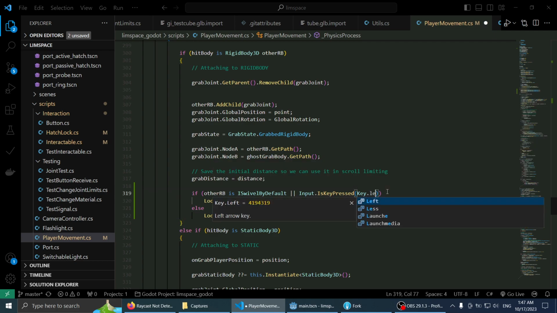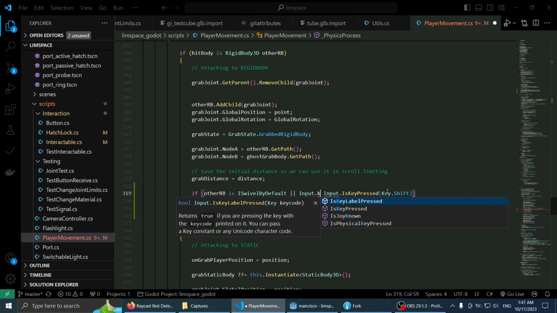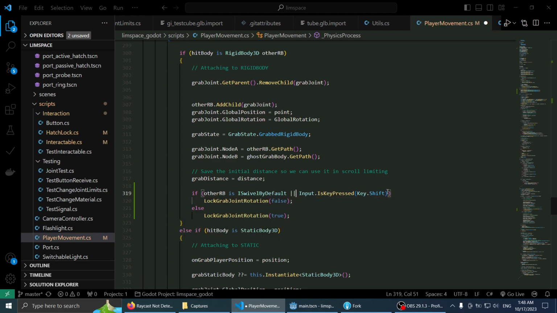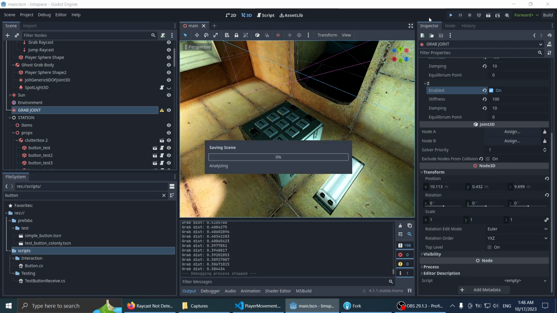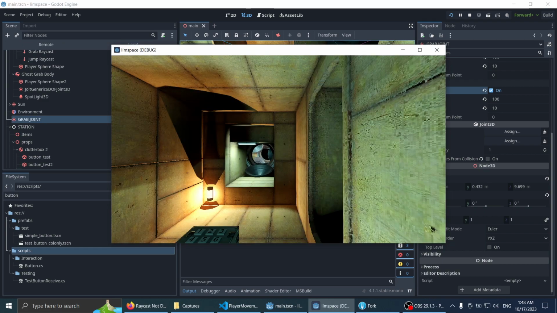Do we have a left shift? No. There's like a shift. Is there like a modifier? Key, physical key pressed. Okay. I guess I'm gonna do this. So I don't know if this actually works with both shifts or not. Lock grab joint rotation false, lock grab joint rotation true. Okay, let's try this. Well, I could have just pulled it as a bool, right? But let's see first if it works.